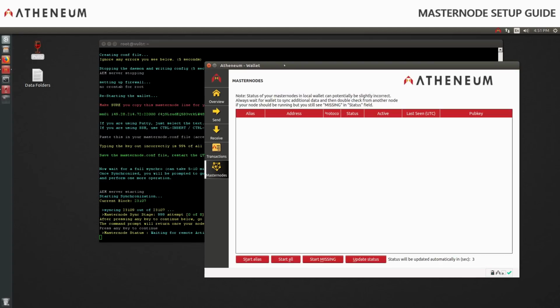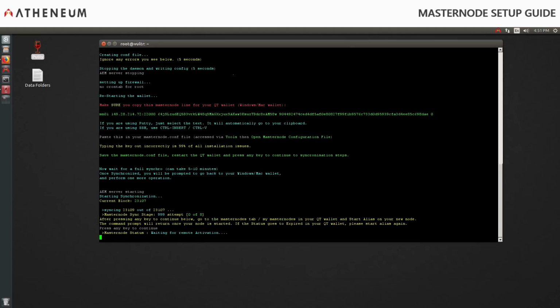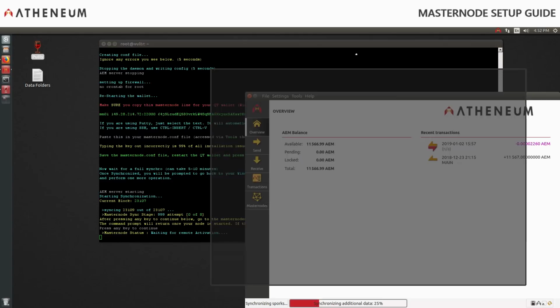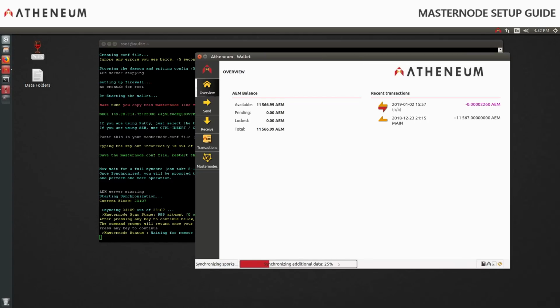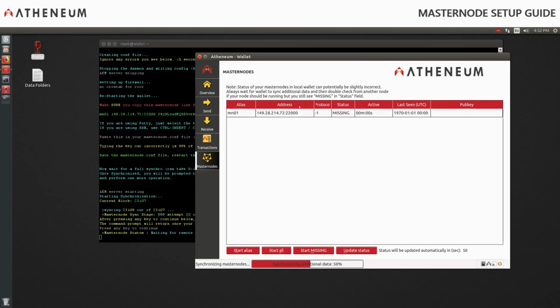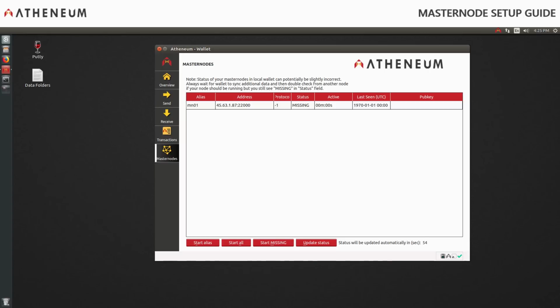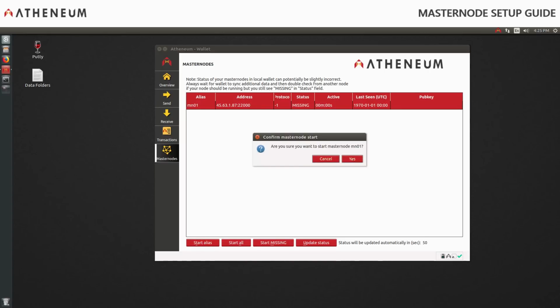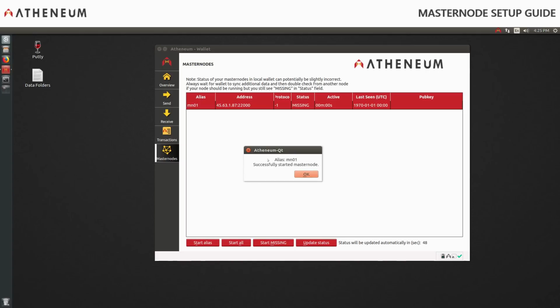And obviously we don't see anything here because I need to restart the wallet, so it can read that masternode file that we did earlier on. Once it's finished completely resynchronizing right here, which could take a minute or two, you go to the masternodes tab and you activate it, which simply means clicking on the masternode, clicking on start alias, and clicking yes. And there you go. You got your message: successfully started masternode.